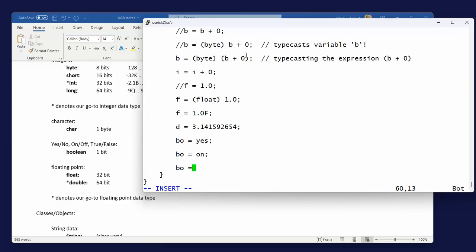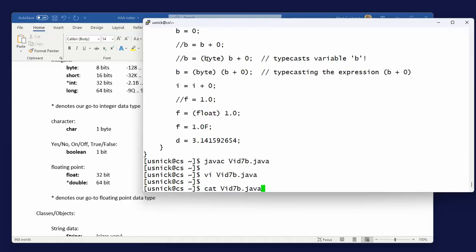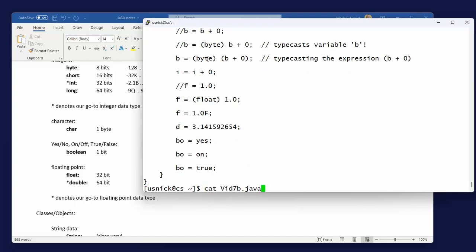And bo is equal to true. Well, yeah, it kind of can store the answer to yes, no, on, off, true, false kind of questions. But actually, only one of these is going to be understood by the compiler, the yes, on, or true. The compiler will understand true, but not yes or on.